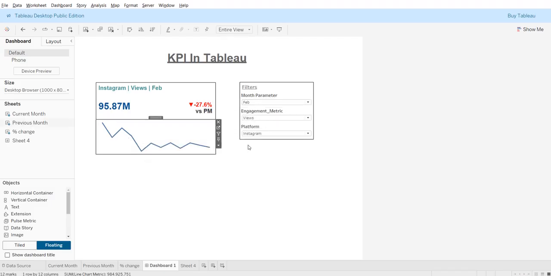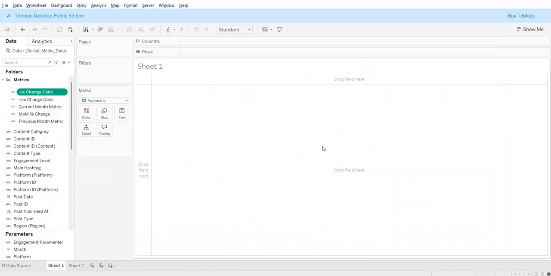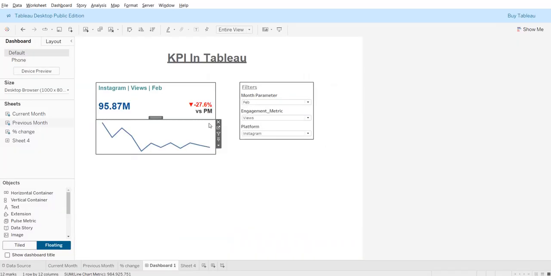For creating this line chart, we are only filtering based upon the engagement metric and the platform, not by month. Why? Because if you select one month, it will display only one value, so there is no use. The number for the current month is already showing. So how can you see the line chart for the whole year? We will not select the month parameter; instead we'll select all the other parameters.